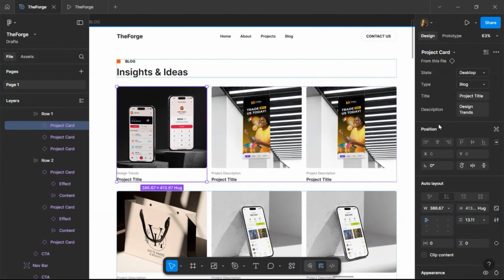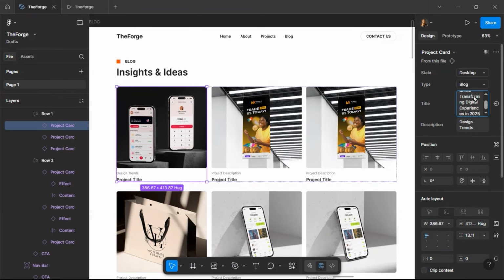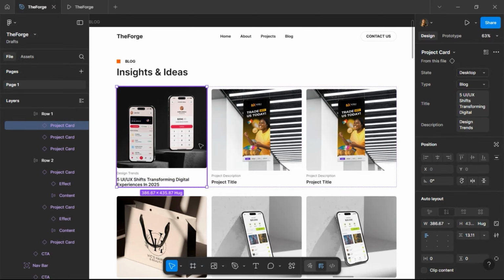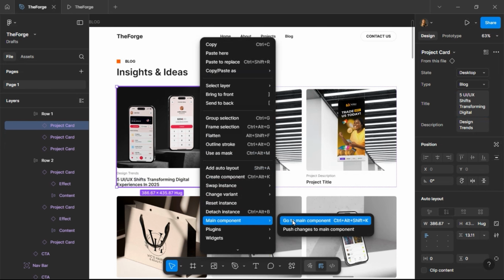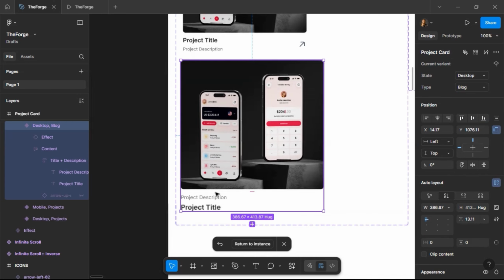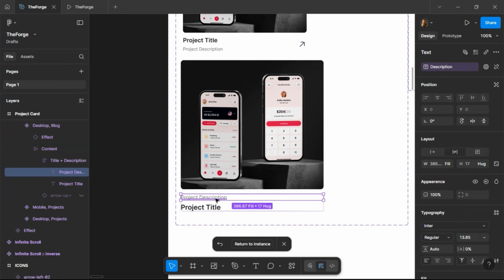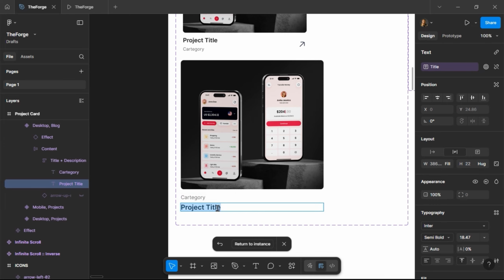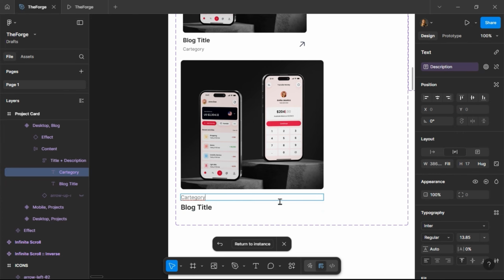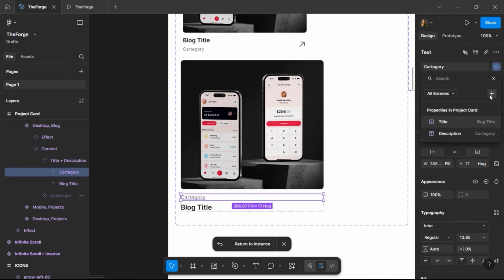So I think there's a little issue here. So I'm going to go over to the main component and do some edits there. Alright, so this should have its own. So this is the category. And this is the blog title. Alright, so this will have its own component property.